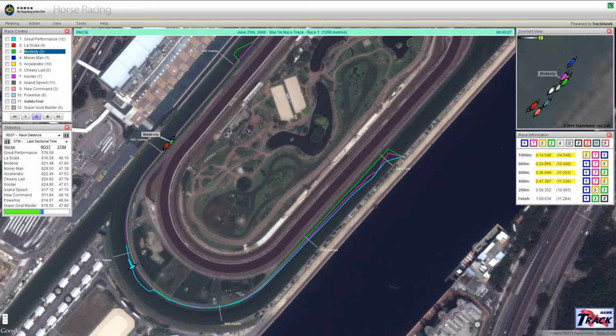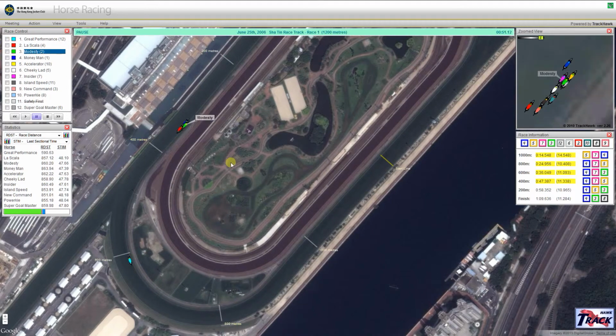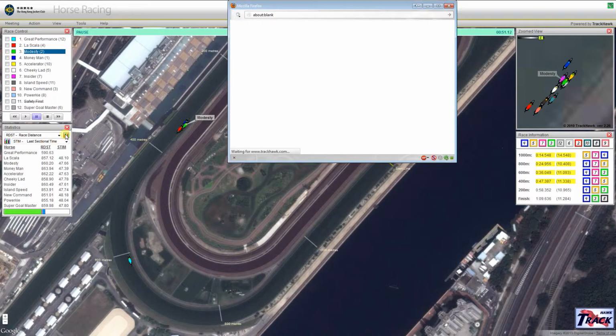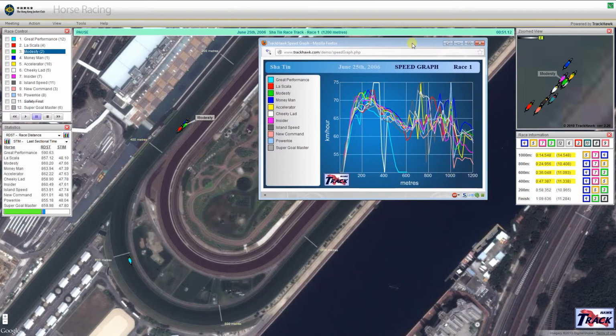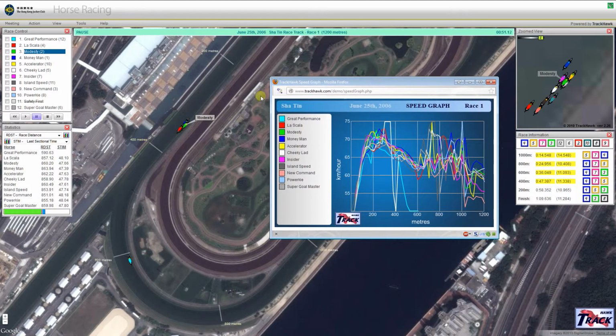Now we can remove the overlays either by clicking on the appropriate action in the menu bar, or to remove individual overlays, click a coloured checkbox a second time and the overlay disappears. There are additional charts built in here. If we click on the top chart icon under statistics, we can bring up a little picture of how the horses were doing for speed during the race.